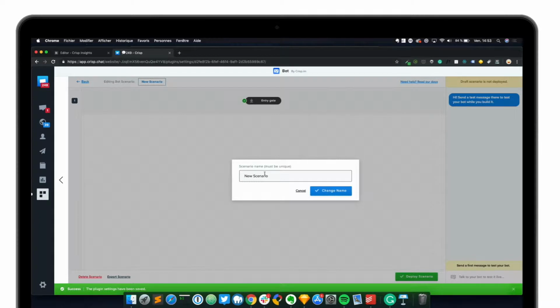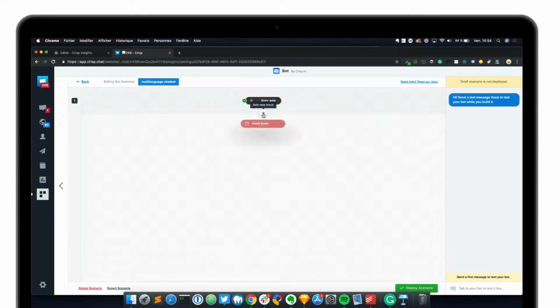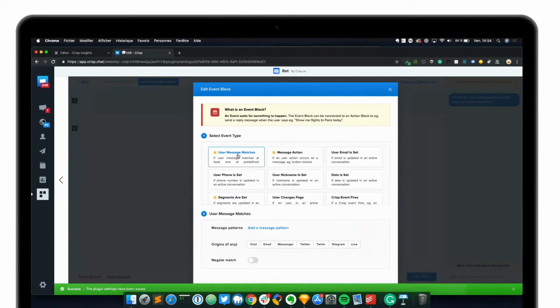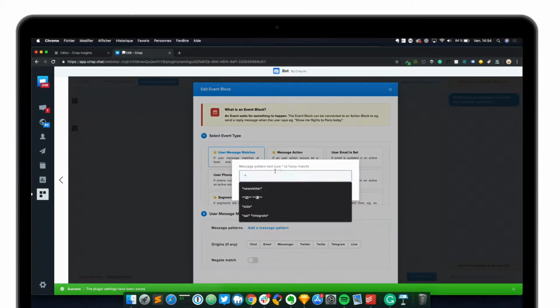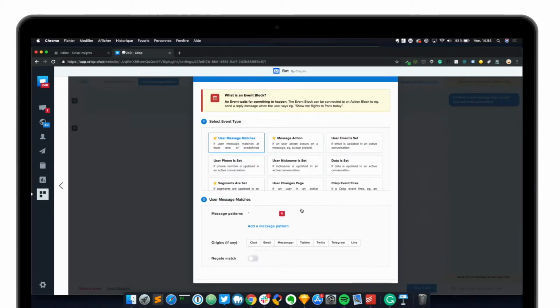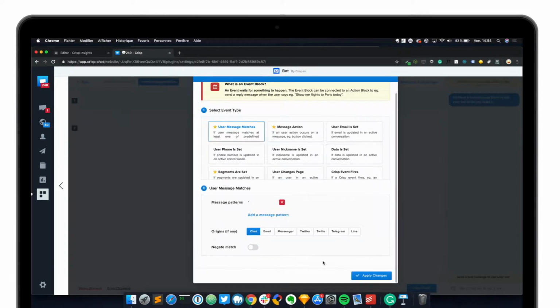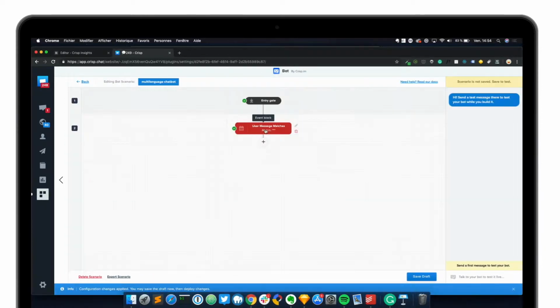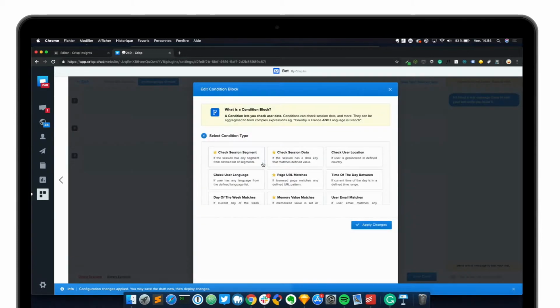Always remember to set a name, so we'll go for multi-language chatbot today. So first, and as always, we insert an event, which is a user message matches. We add a star, which means that it will trigger on every message coming from the user. We'll choose to set it through the chat, and then we'll start to use a condition.